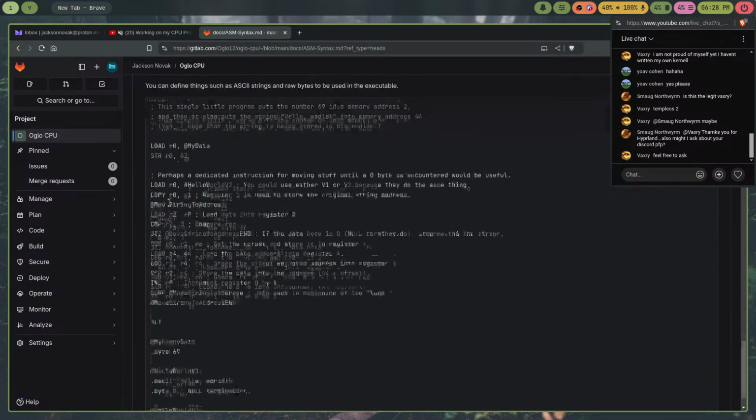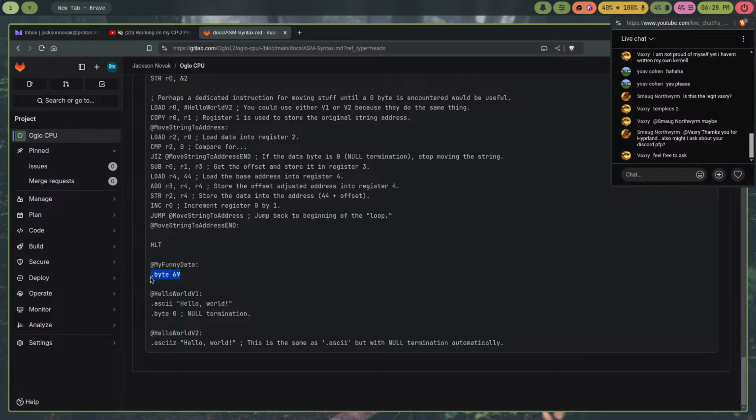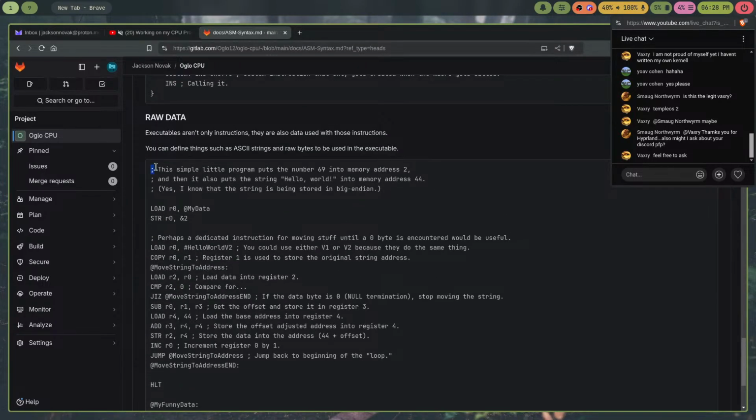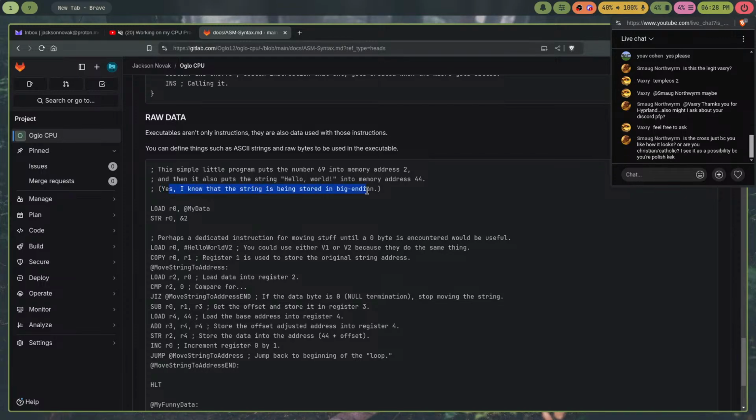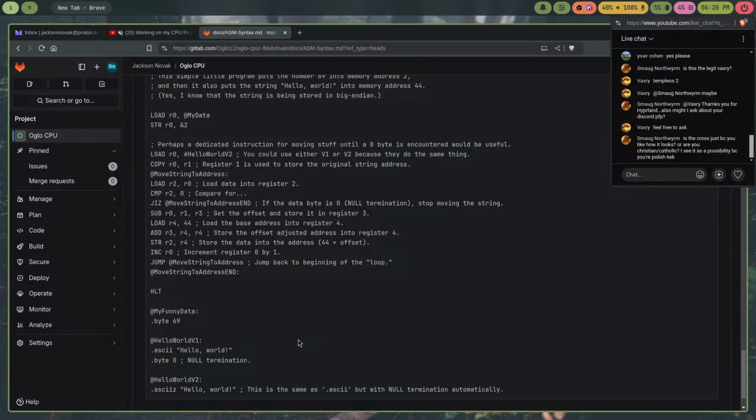Raw data. My assembler is now going to support raw data as well. This simple little program puts the number 69 into memory address 2, and then it also puts the string hello world into memory address 44. And yeah, I know the string is being stored in big endian. My CPU architecture is little endian, but I'm storing the string as big endian in memory.